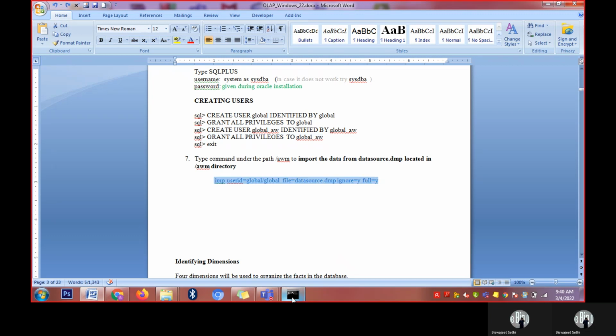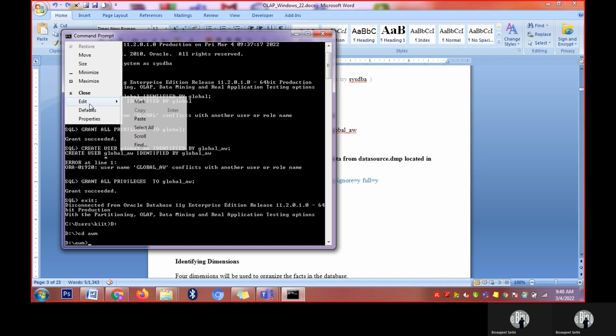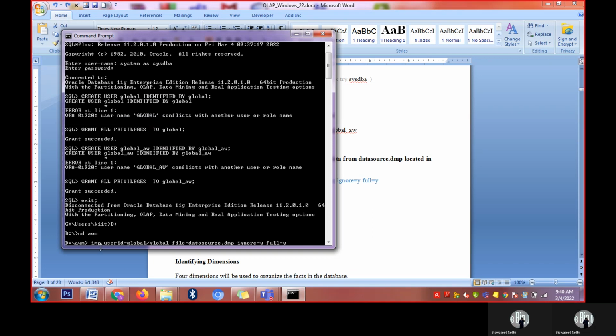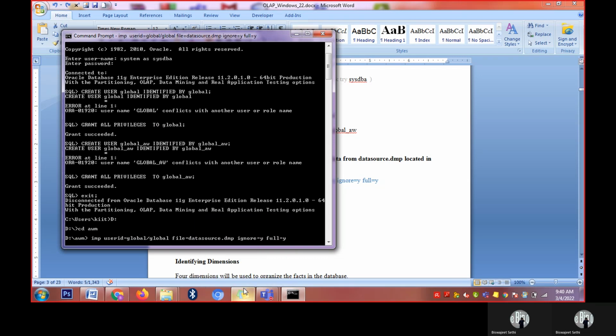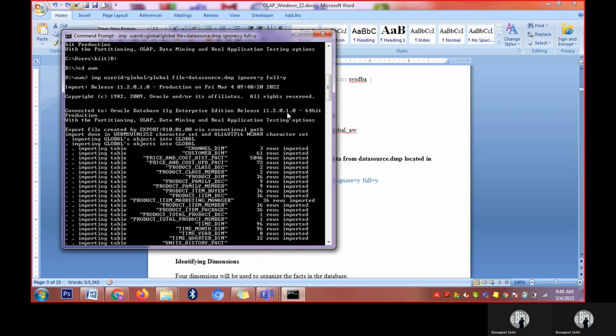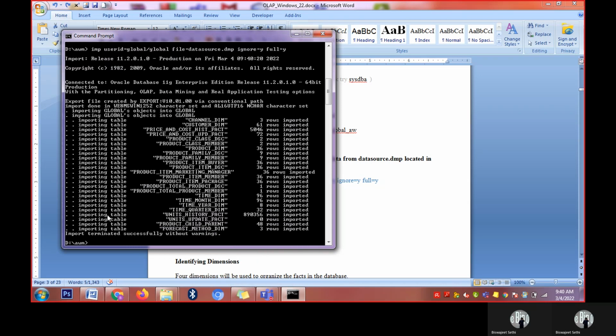Now, in my folder AWM, I'm just going to copy and paste the command from the document. What it says is import user ID is equal to global, file name is data source dot dmp. That means it is going to import the data from the source file data source dot dmp. As you can see, the message we have got is import terminated successfully without warnings. That means the data has been imported from the data source.